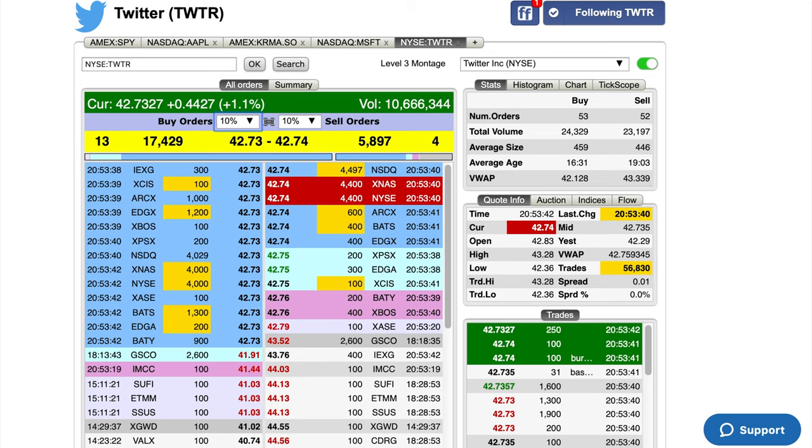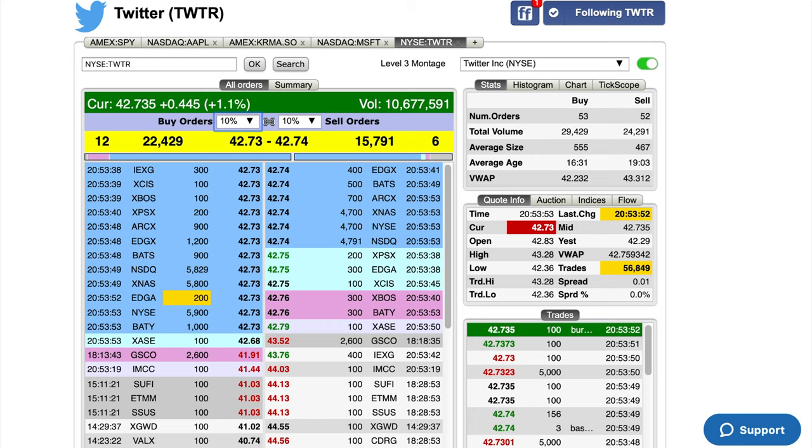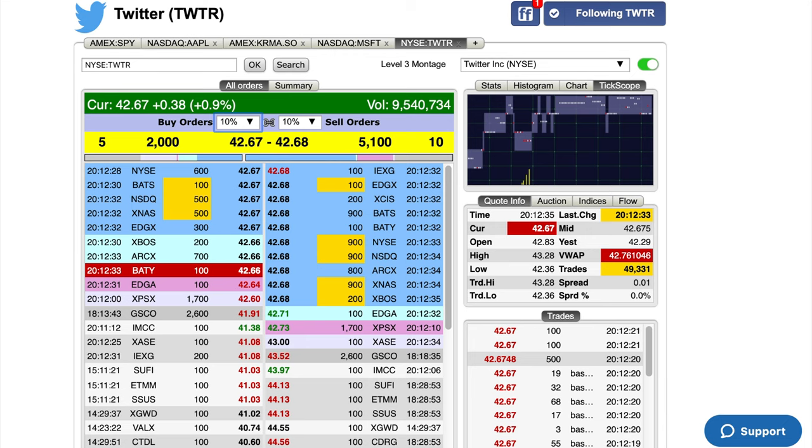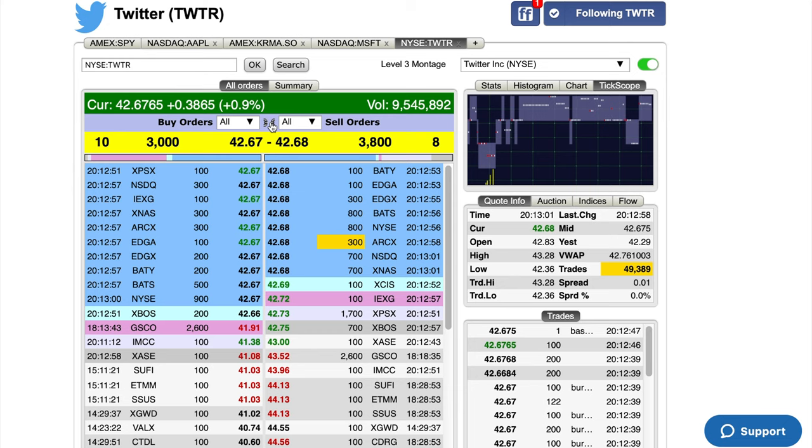So by now, you've probably noticed that both sides of the order book are linked when you make a change using this drop-down box. So by changing the buy percentage of the book, you'd also change the sell side as well. However, by clicking on the link button just between the drop-down lists, you can have each side of the order book work independently. Clicking it once more relinks the relationship between the buy and sell side.